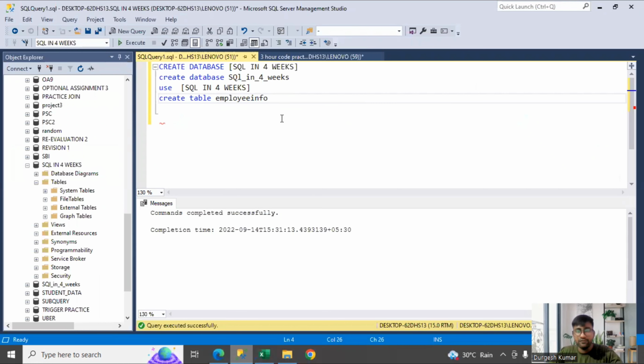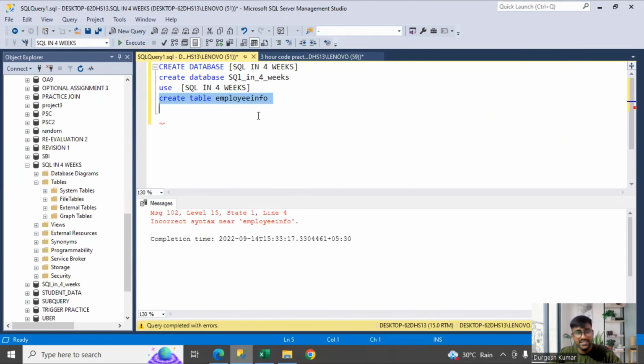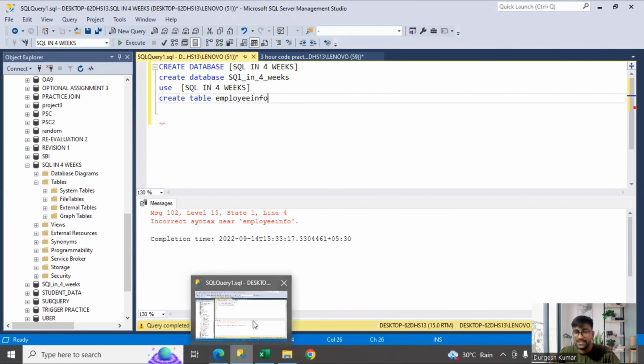See, many people do it like this, and they even spend a lot of time. They wrote just create table employee info and they try to run this code. This is just a table name and you are not doing anything. A table has some properties: if you want to create a table, then you have to assign column names of that table, and with the column names you have to assign the data type also.